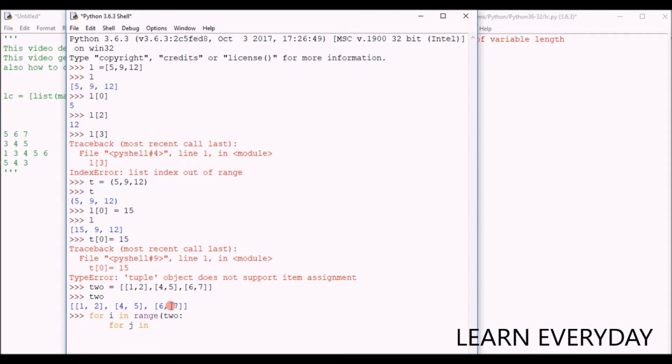So if I do this, range of length of 2, the length function will return the length of the array, that is actually 3 in our case. So this loop will run from 0 to 3, excluding 3, that is 0 to 2, that is 0, 1 and 2. So for these 3 values this loop will run, and for j in, I'm gonna refer to it, for j in 2, which is our main list, 2 and I.